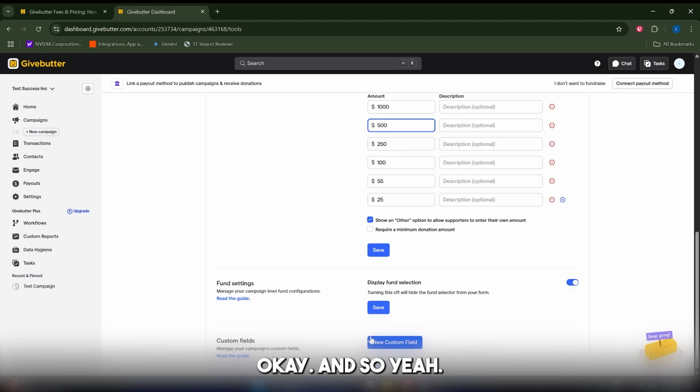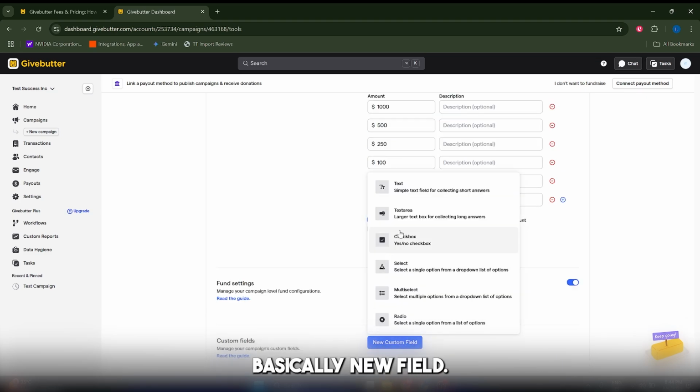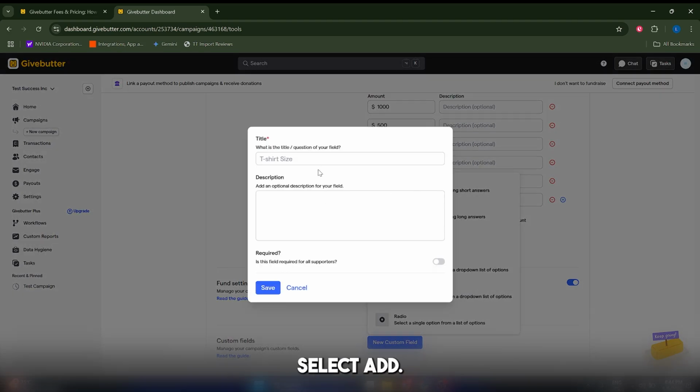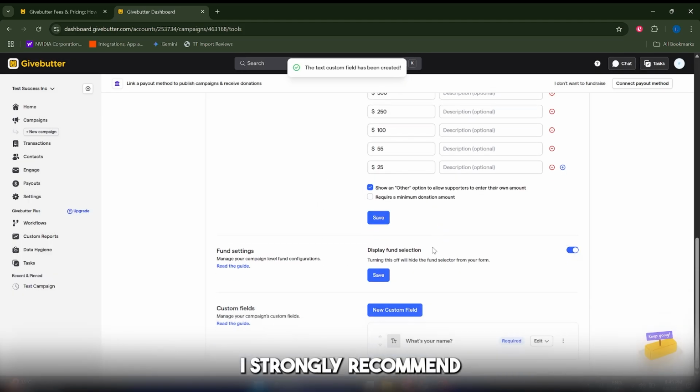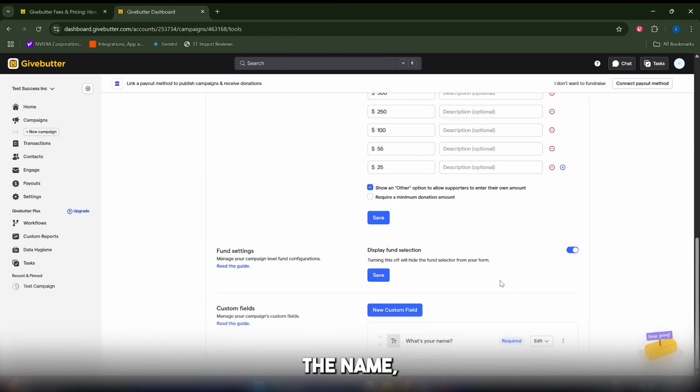So yeah. Now you can also click on new custom field to add basically a new field. And for example, if we just go to text, we can, I don't know, select, what is your number, what is your email, things like that, okay? So we have some information about the donation, okay? And you can click on require, okay? And you can just click on save after you finish. I strongly recommend this as well, at least like the name, the surname, things like that.